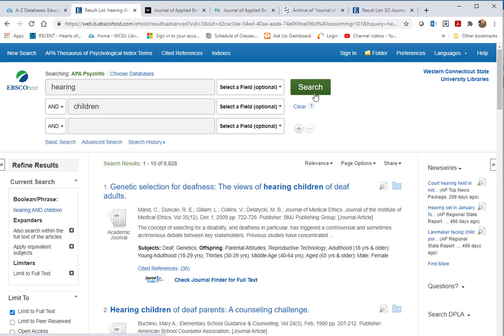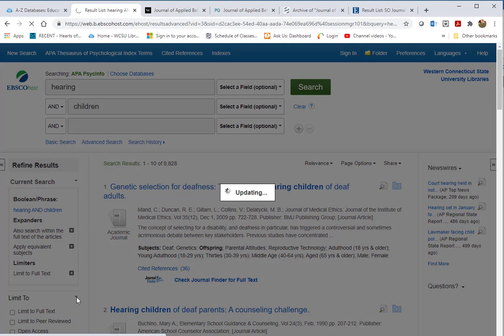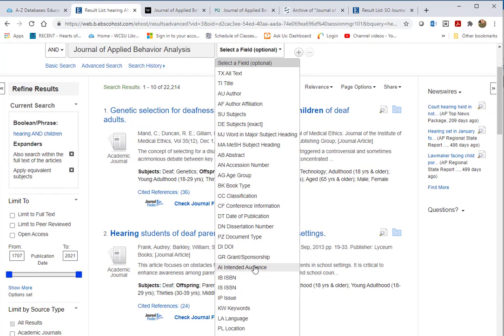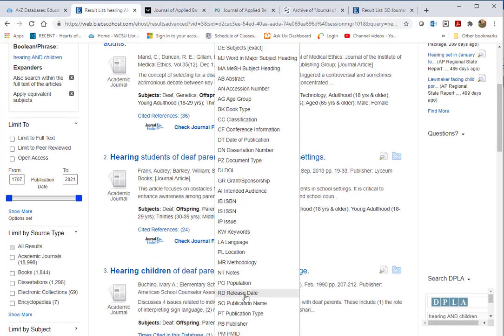Note under the Limiters heading on the left side of the page, there is a phrase Limit to Full Text. I am going to click the little X next to that to get rid of that limit. Now there are over 22,000 results. Next, I am going to see if any of these articles are in the Journal of Applied Behavior Analysis. I enter the journal name in the third box, and from the Select a Field menu, I scroll down to Publication Name. Then I click Search.